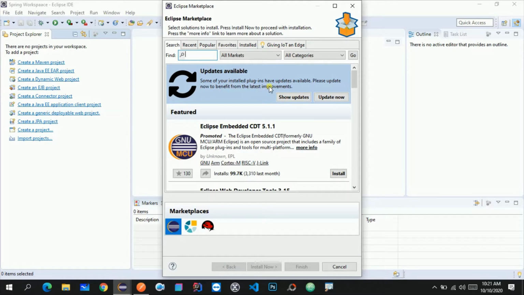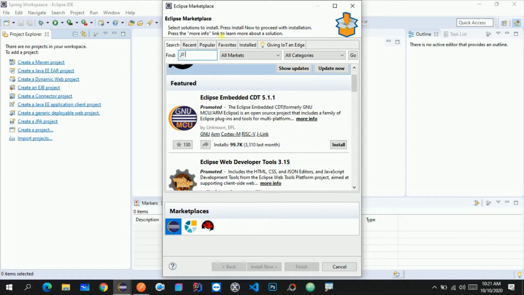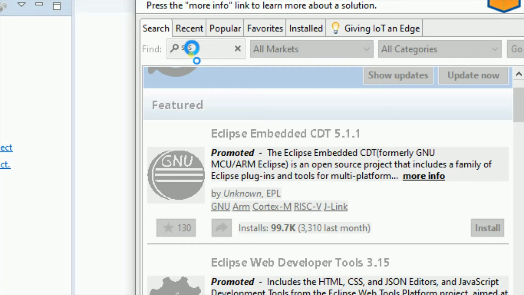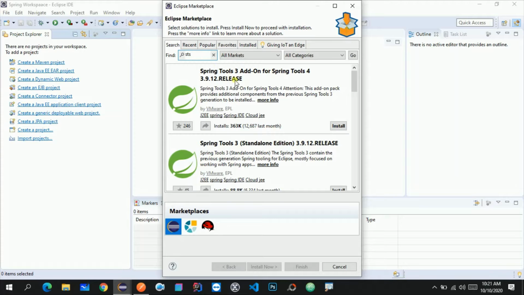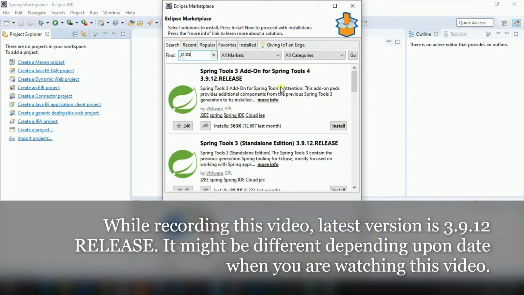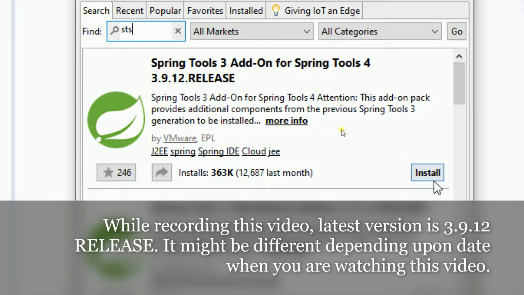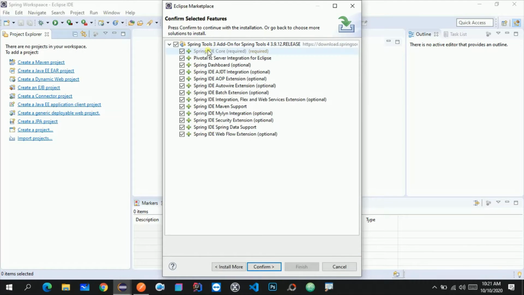Okay, so here you will find a list of plugins for this Eclipse IDE. In the Find box, you have to search for STS, that is Spring Tool Suite. Let's hit enter, so that it will find all the plugins related to STS. Here you will find these two options. The option we are interested in is the first, Spring Tools 3 Add-On for Spring Tools 4. You need to click on the Install button, and it will install all these Spring Tool Suite plugins into your Eclipse IDE.